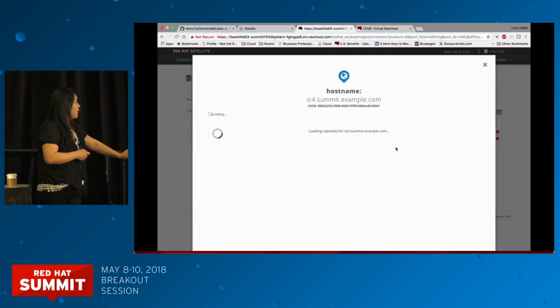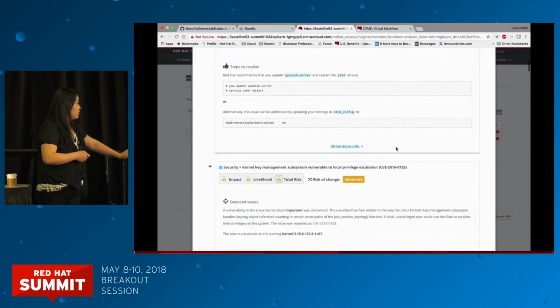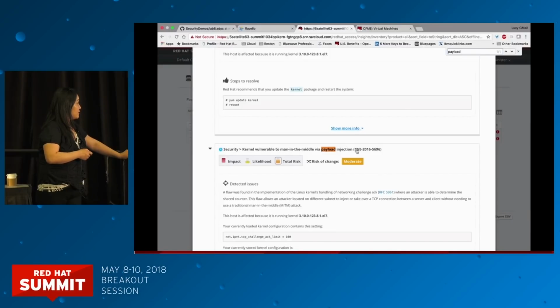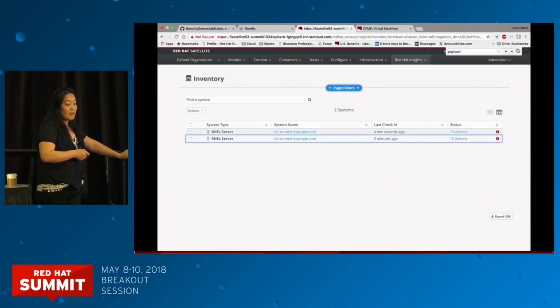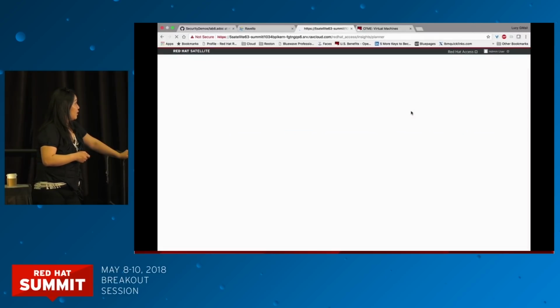Now let's move to Insights. In Insights, I'm going to see this system here, this host, and all the security issues with that host. For example, there's a payload injection issue. There's an A there, meaning that you can get an Ansible playbook from that issue. It tells you the detected issues. It tells you how to fix it, all in English.